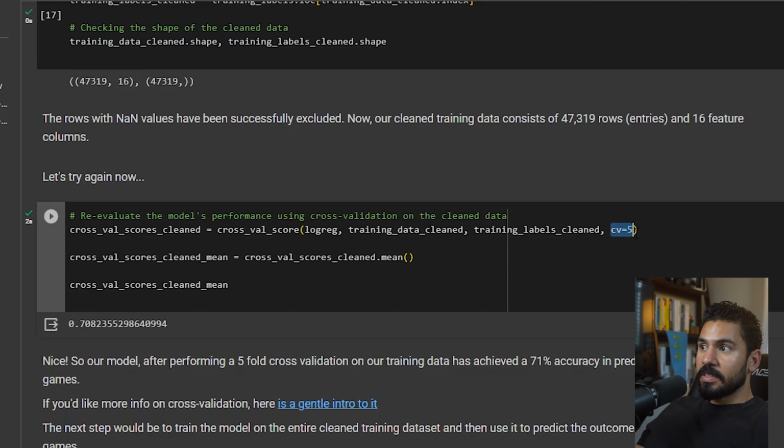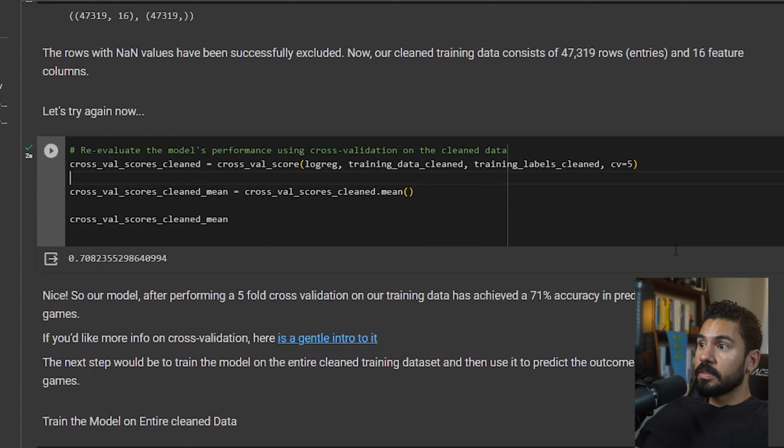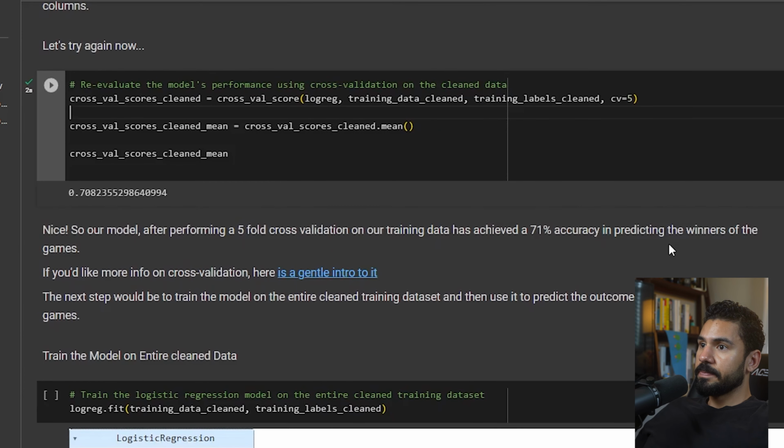And by the way, those buckets, when we set CV equal to 5, that creates 5 different cross-validation buckets, 20% each. And then it keeps shifting that over to test with. So cool. That's a pretty good score. That's a pretty good accuracy.